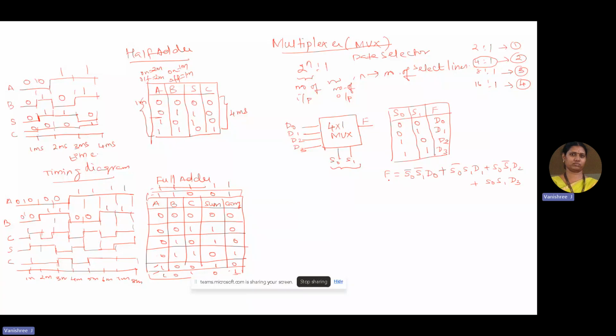So now what did we do actually? A multiplexer is that which selects the data which needs to be sent to the output channel. It can be of configuration 2 power n is to 1, where n stands for the number of select lines, 2 power n stands for the number of input channels, and 1 stands for the number of outputs. So depending upon the configuration, we can frame the truth table and we can get the expression for the output.